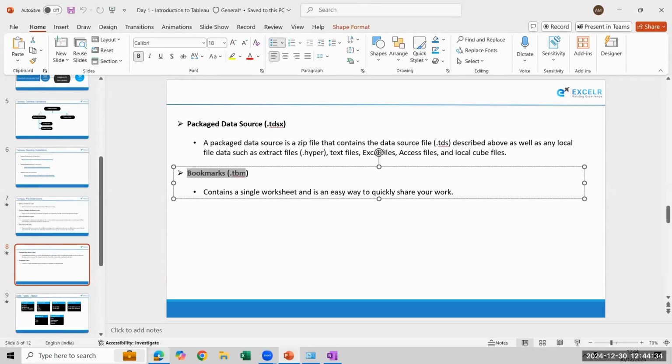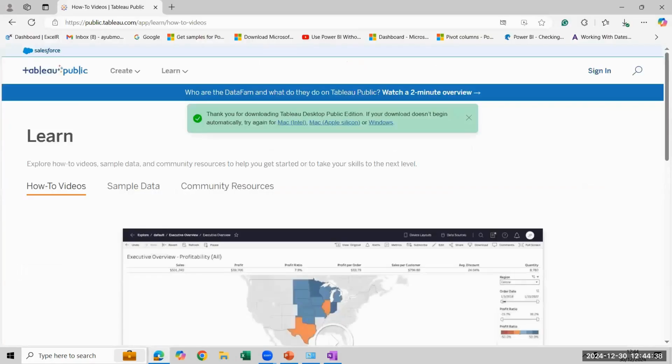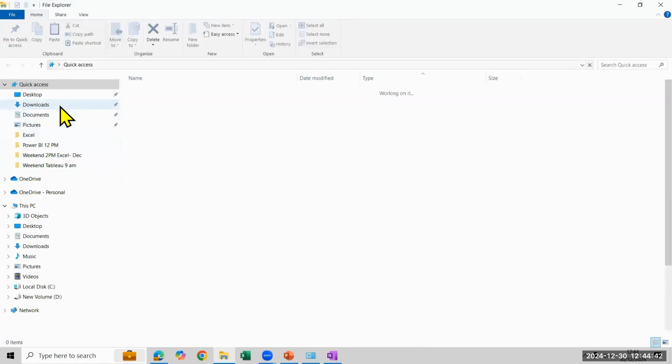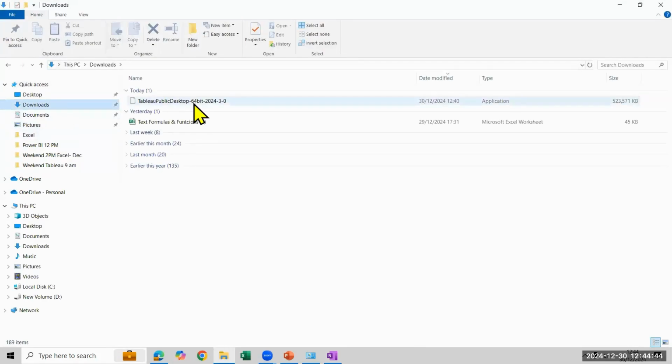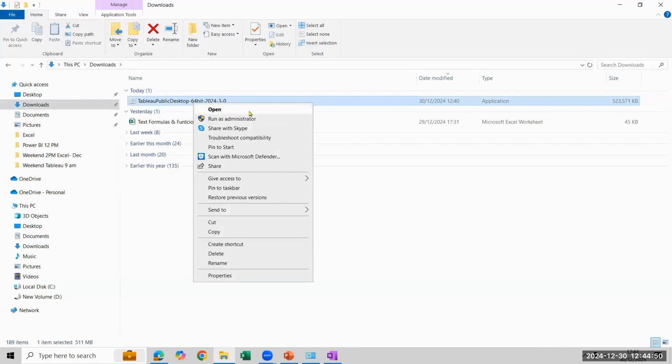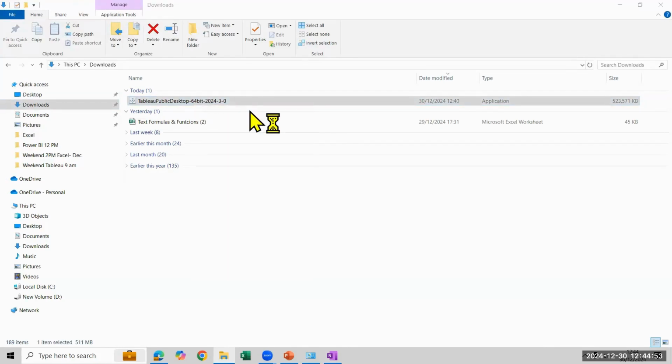Now I hope everyone has downloaded the file. Tableau is downloaded. Okay. Now see here. When you go to the download folder, you will see Tableau Public, which is the desktop application. Right click on that and click on open.